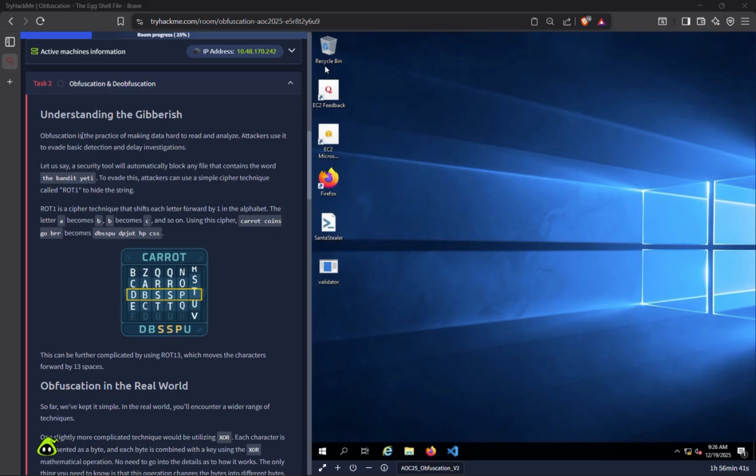So obfuscation is the practice of making data hard to read and analyze. Attackers use it to evade basic detection and daily investigation. So it is completely different to encryption and encoding. In my understanding, we can easily encode text, and it can be reversible using CyberChef, for example. We can encode the text and decode it. And similarly, for encryption, we need a key to decrypt the text.